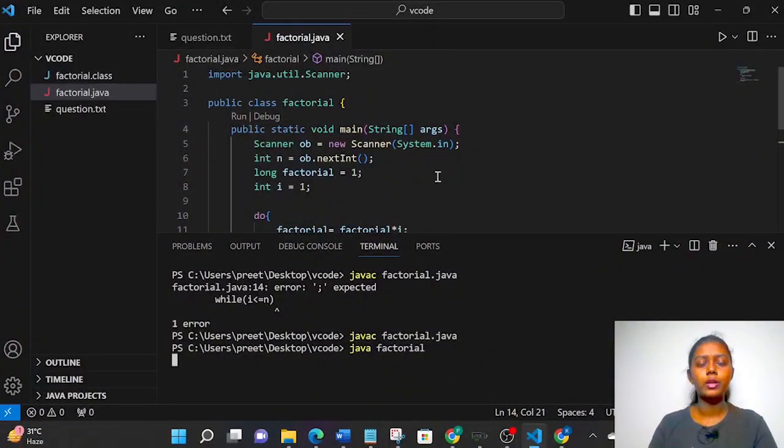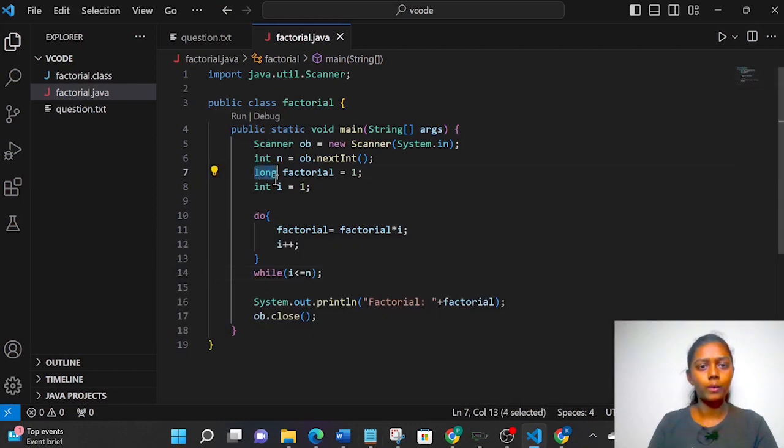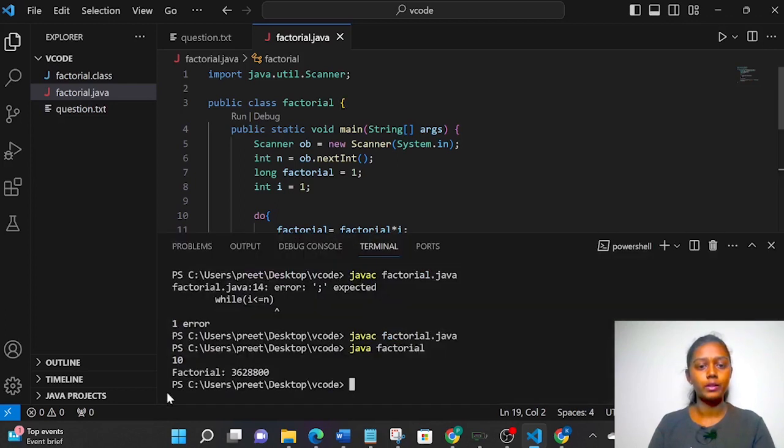Now I have to give the input. So what is 10 factorial? Let's find out. Let me give 10, and look at this, 3628800. You can check out here why I have given this long. You have seen such a big number has come as an output, right? If we give a really big number, then the int cannot handle it alone. So that's why I have given the variable as long.